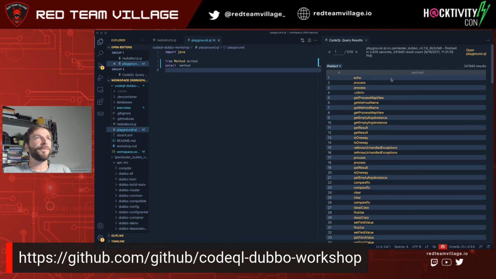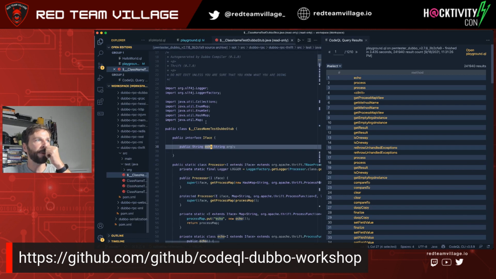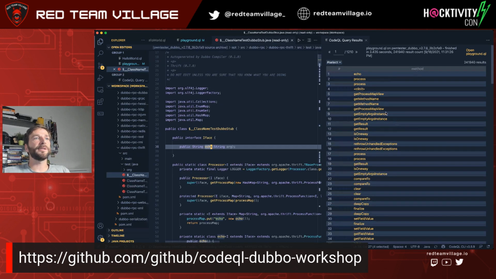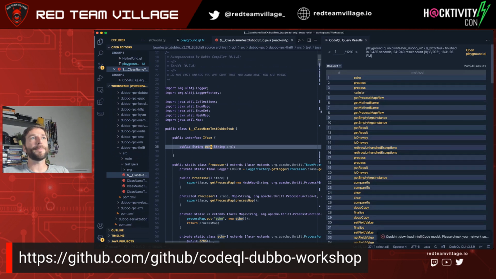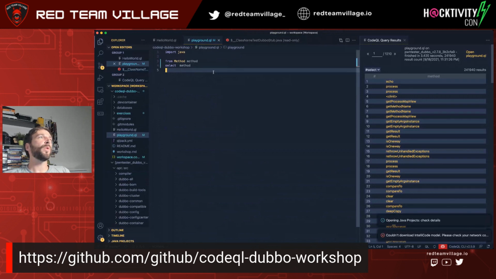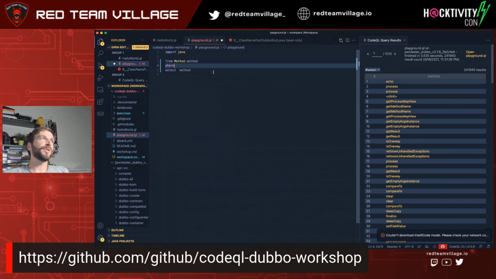We can click on any of them and that will take us to the source code where this method, for example, is defined. And this is the way that we can navigate the code. So back to our playground, what we can do is, for example, add some logic about what methods we want to select. So imagine that we want to select only those methods that are annotated with a given Java annotation.